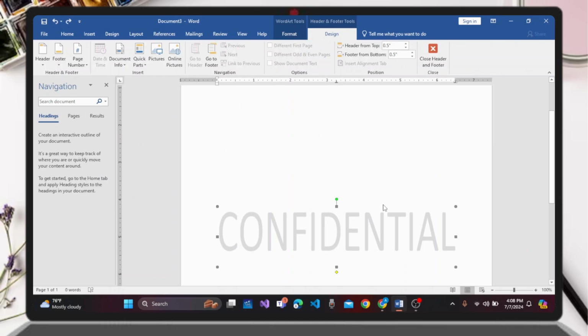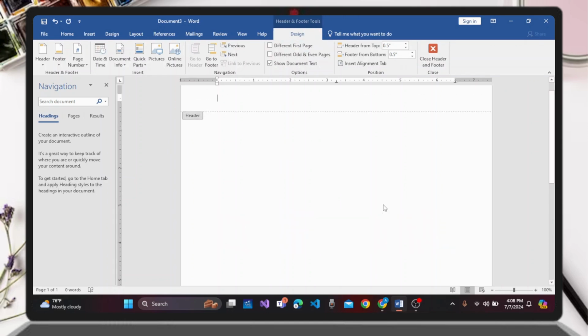Once you select the watermark on this Word document, press the Delete button on your keyboard. After that, as you can see, the watermark has been successfully removed in the Word document. So these were the two tricks to remove any watermark in a Word document.